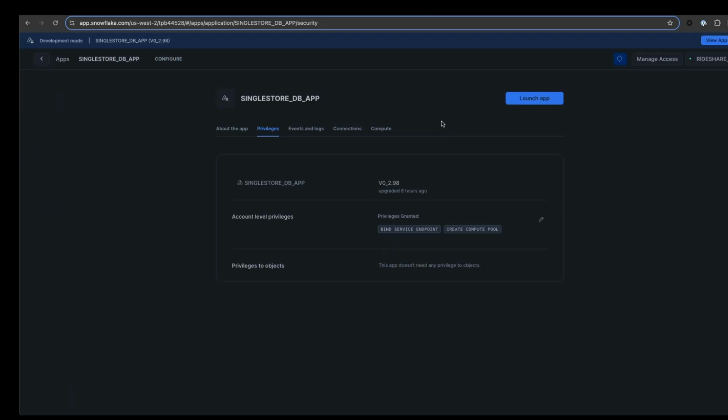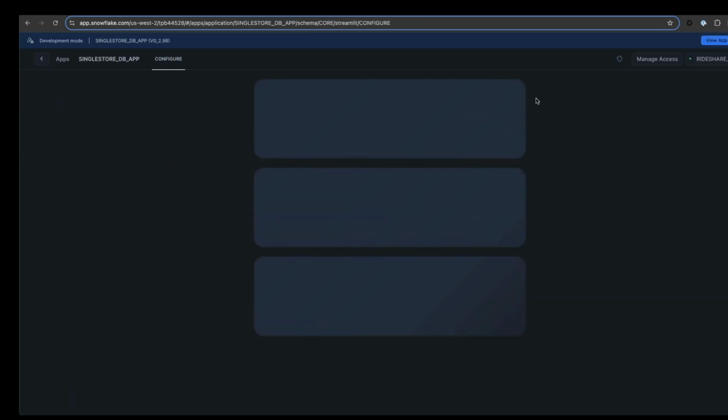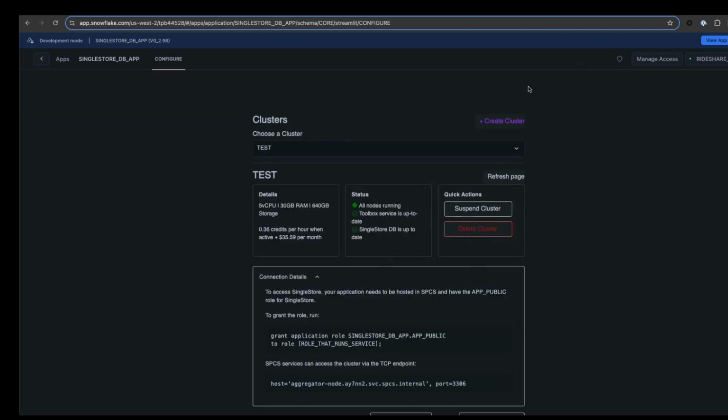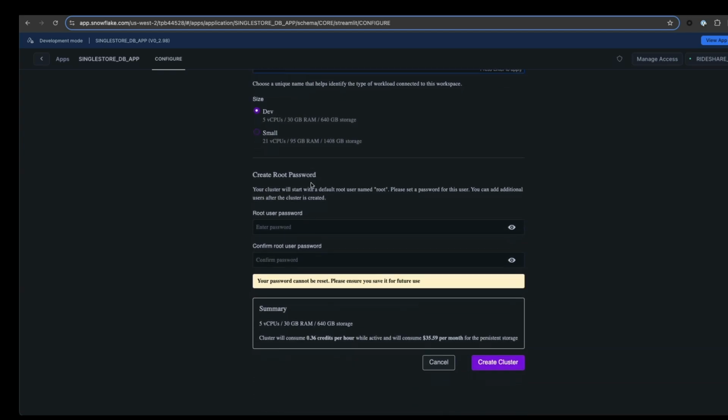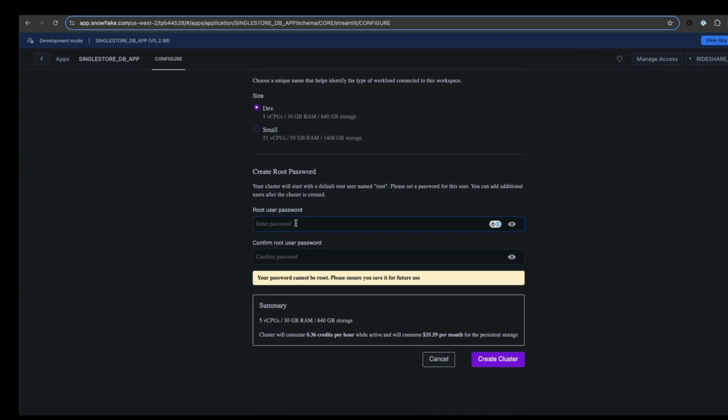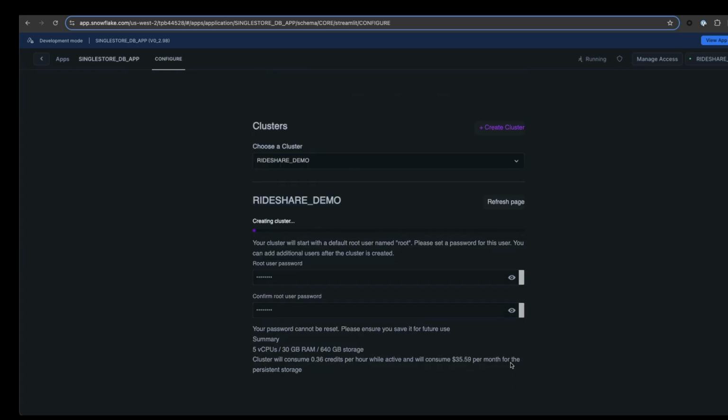So we'll go ahead and open up our SingleStore DB app. And we'll create a new cluster. So we can give it a name and select the size. You can leave it on dev, and it will define a root password. Go ahead and hit create cluster, and this will spin up a SingleStore instance within our Snowpark container.